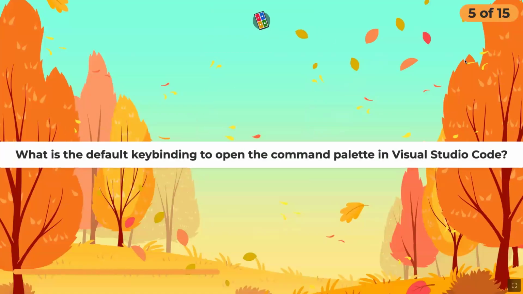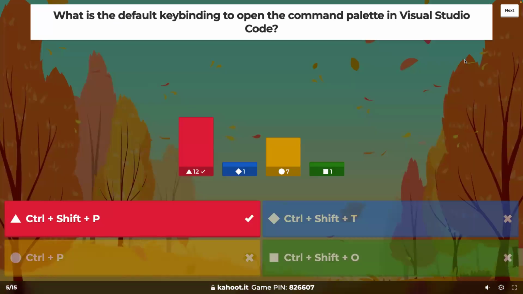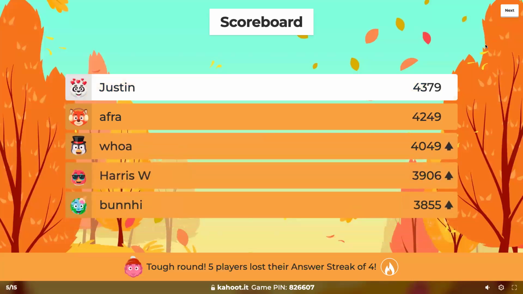What is the default key binding to open a command palette? This is a hard one. Any one of these. Which one is it? That one's kind of hard. That's fair. It's one of the last slides. I kind of rushed over it. All good. Justin's still in first. Okay, let's go, Justin.